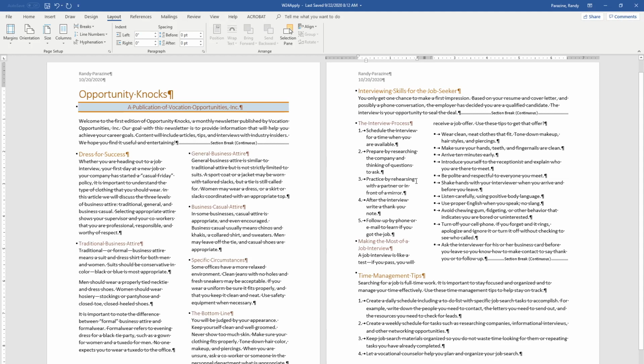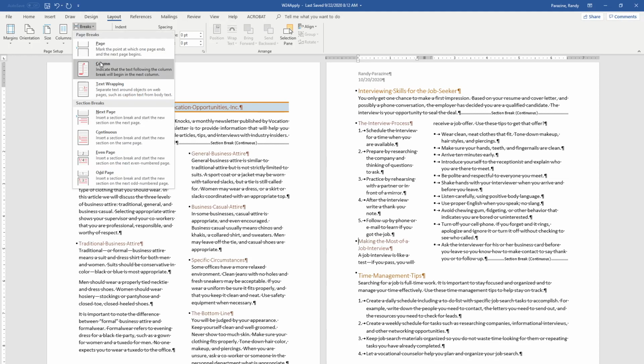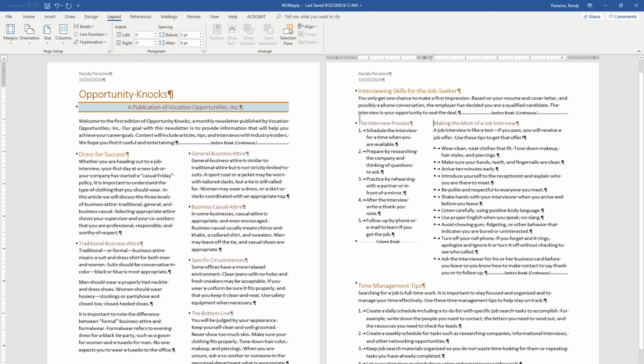Step 7 says insert a column break in section 4 before the heading making the most of the job interview. So we're going to click right here before making the most of a job interview. We're going to click breaks and then a column break, and you can see that it's put those in 2 columns evenly now.